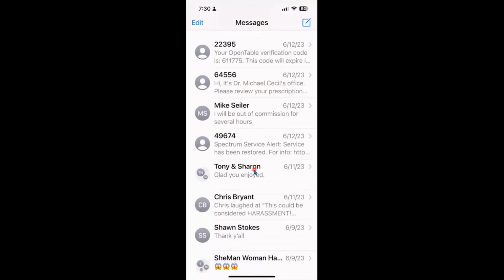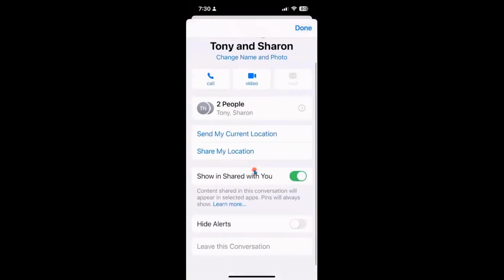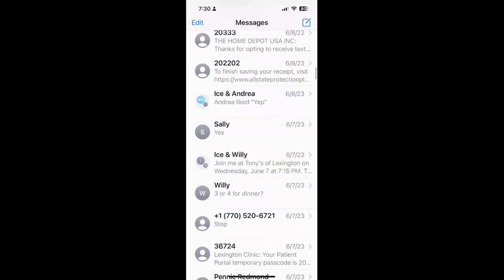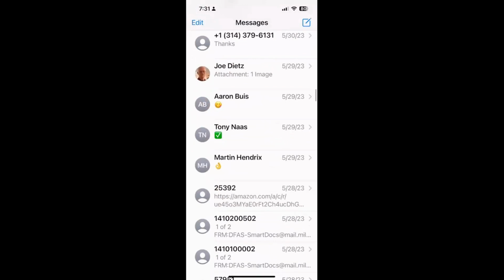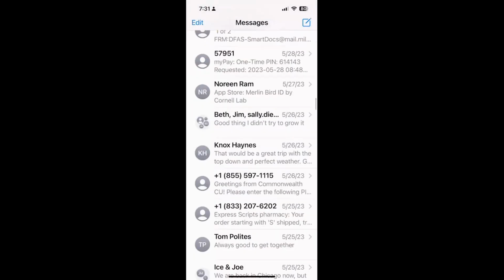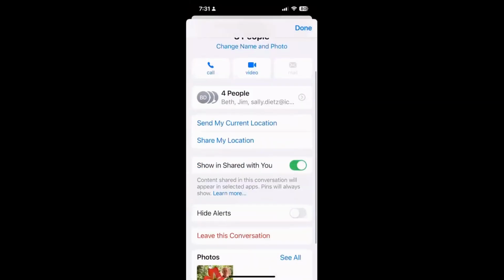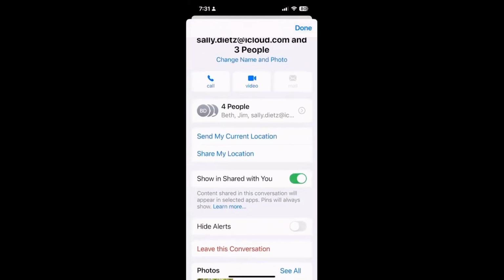Okay, here's one. Let me see what this one says. And, well, it may be because it's only 2 people. It may have to have more than that. I know there's some down here, but I just don't know where they are. Okay, here's one with 4 people, they're all Apple, and it gives me the option of leaving the conversation. So anyway, either way will work to some extent.